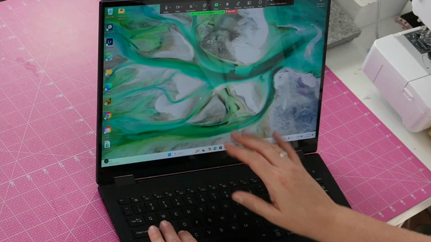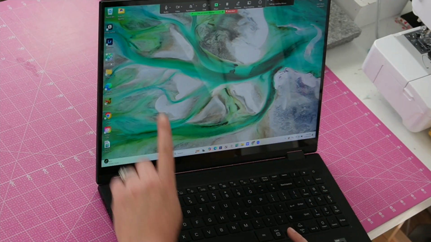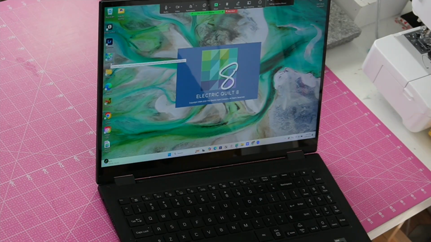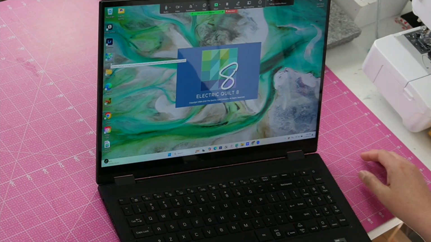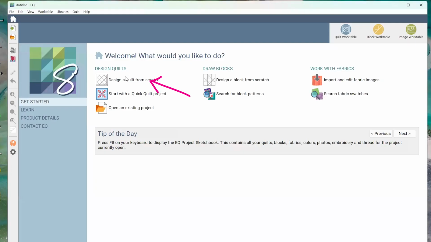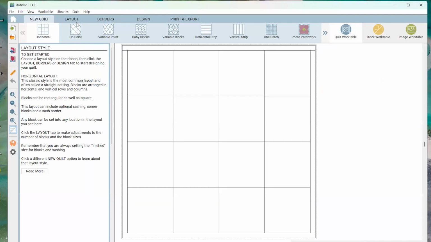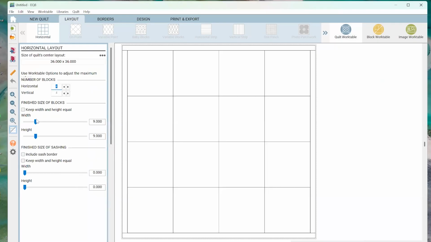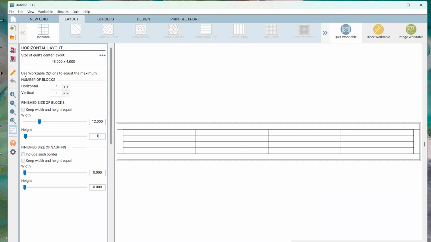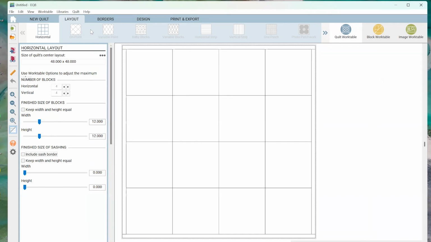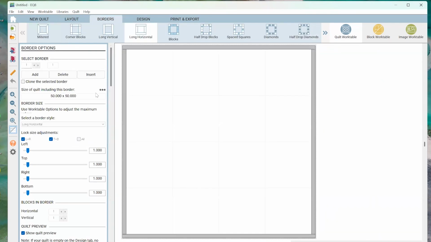Alright, I have the software here on my computer, and I'm going to go to the EQ8 icon and tap on that EQ8 icon, and that's going to open up the software itself. And then I'm going to design a quilt from scratch. And I want my blocks to be 12 inches. And I'll leave the border as is. It has a 1-inch border, which kind of would look like the binding on this.